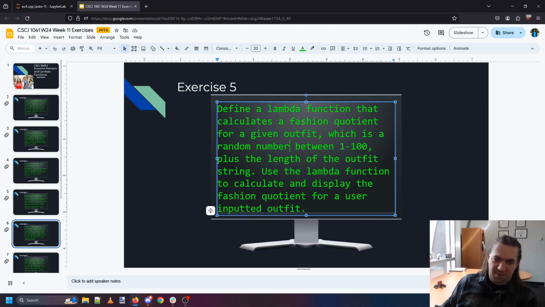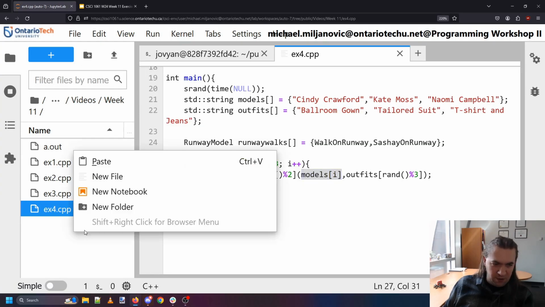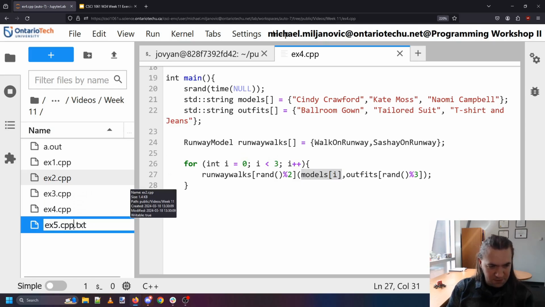Define a lambda function, which calculates a fashion quotient for a given outfit. And a fashion quotient is a random number between 1 to 100 plus the length of the outfit string. Very normal. Use the lambda function to calculate and display the fashion quotient for a user inputted outfit. Okay. So we'll make a new one for this, I think. Example 5.